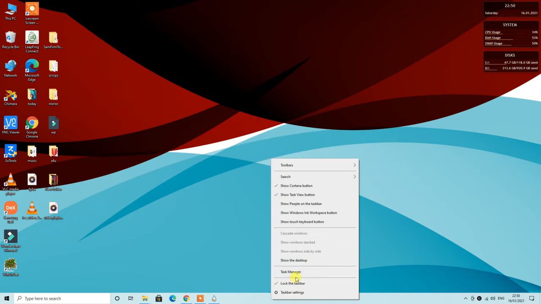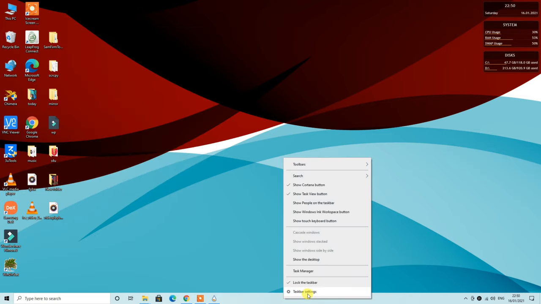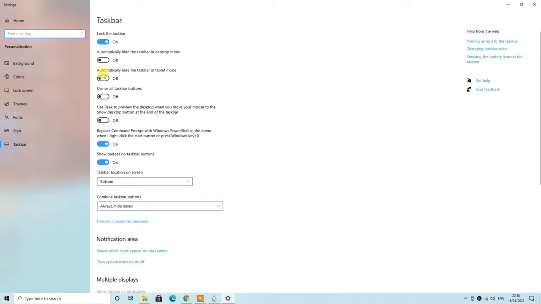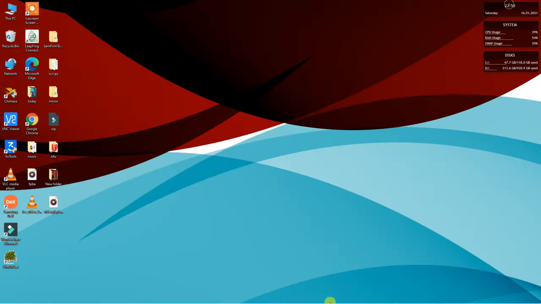Now the second thing is you need to basically adjust your taskbar. You can automatically hide the taskbar, and as you can see, as soon as I move my cursor on this, it will come back again.